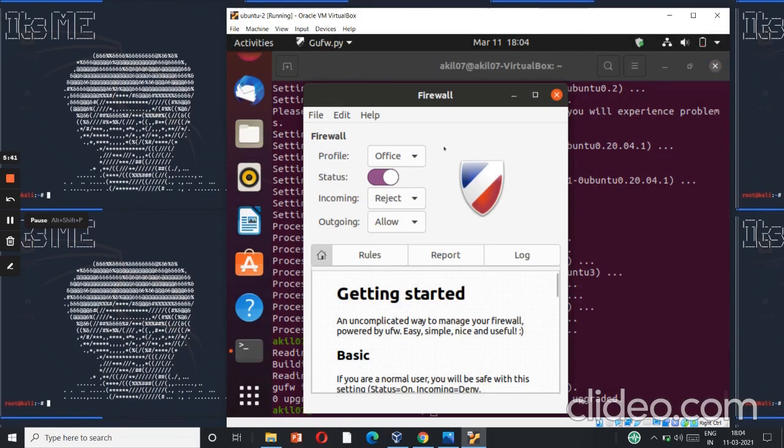Yeah, so I have set up my profile as office here. You can also set it as profile 1, which I'm setting up right now. This is the profile that I've created for the LAN of my organization. Here I have rejected the incoming traffic. We can also deny it or allow it, but I have kept it as reject, and outgoing is allowed.